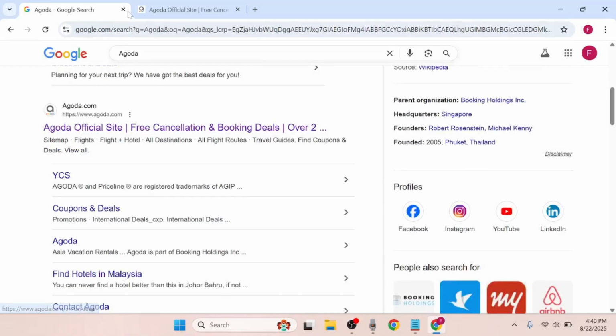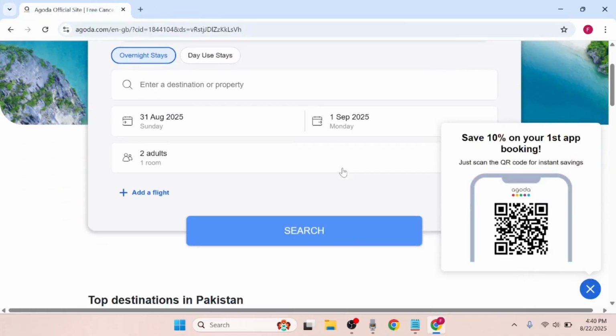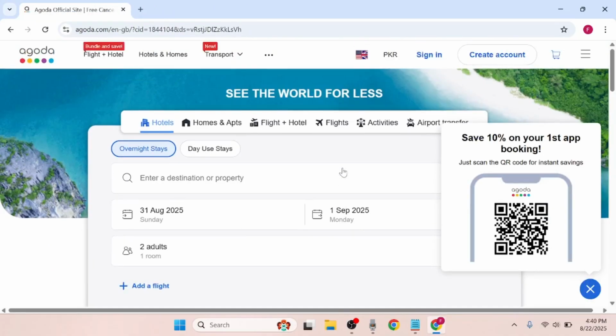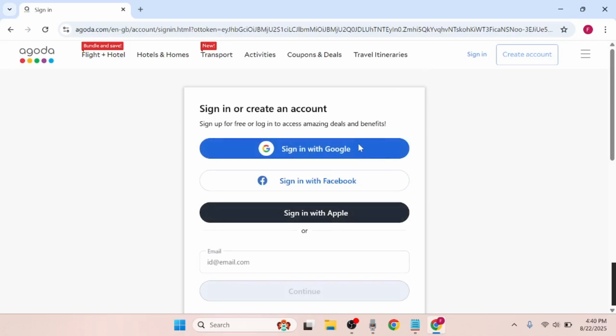Agoda's website. Once you are on the home page, if you do not already have an account, click on the Create Account button located at the top right-hand side of the screen and follow the simple steps to register. If you already have an account, click on Sign In instead and log in with your credentials.